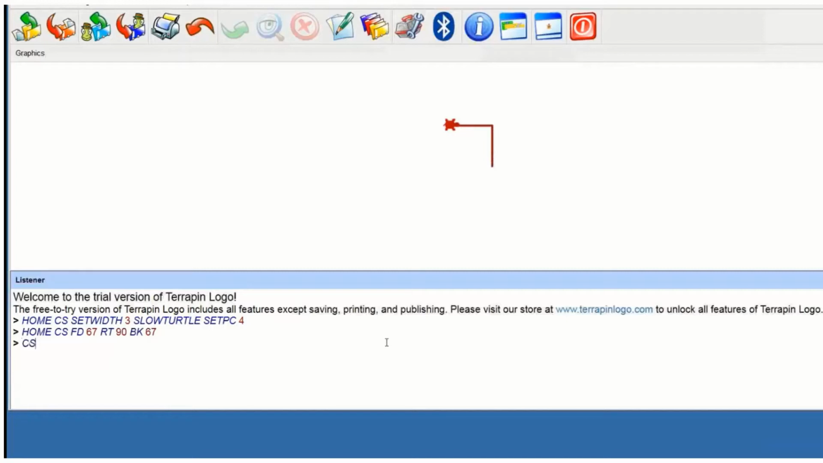Now let's clear the screen, and I want to chunk the next set of commands, which is a process where I can break a line into parts and see what's happening one step at a time, which is a good tool for problem solving. So let's go forward 67 and hit enter. Then let's turn right 90 and enter. And let's go back 67. Let's clear the screen, and let's clear the text as well for clarity.